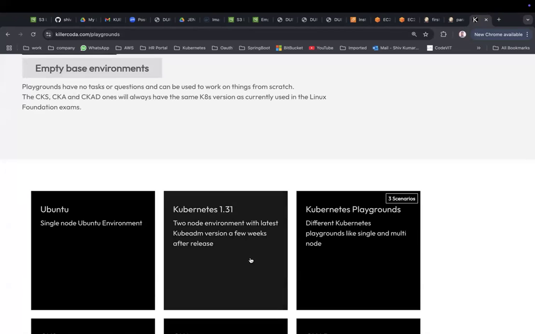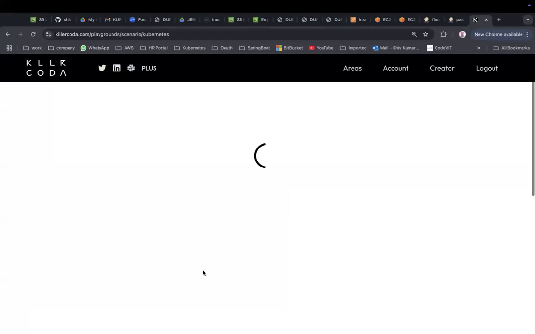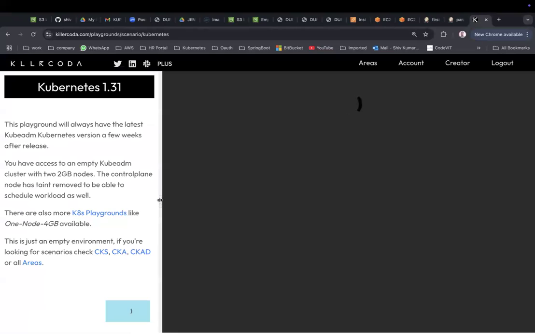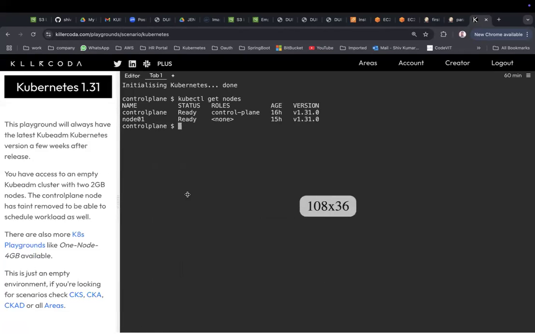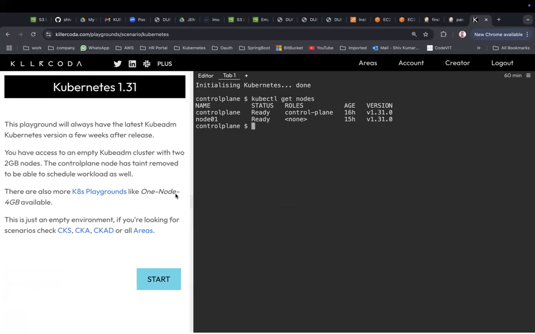Click on Kubernetes 1.31, this one. You will be logged into the Kubernetes cluster. You can see that I have logged in to the Kubernetes cluster. You can execute the kubectl commands from this place. kubectl get nodes. So this is also a kubeadm cluster.